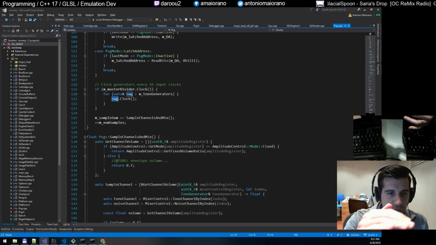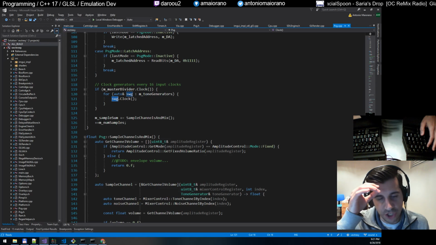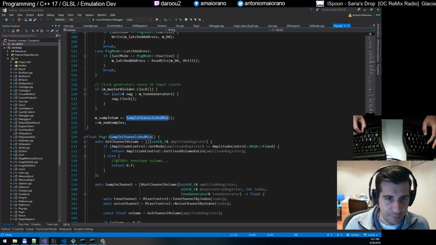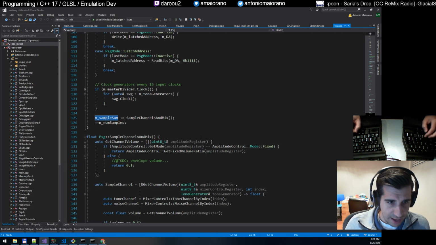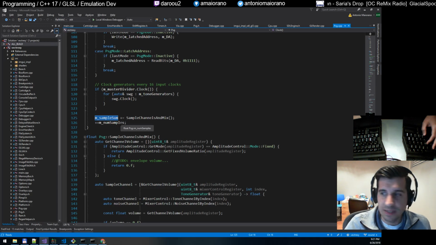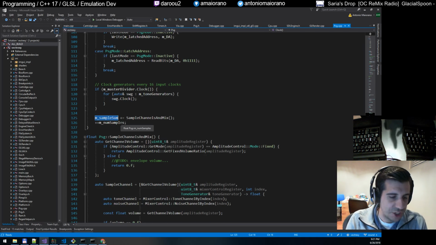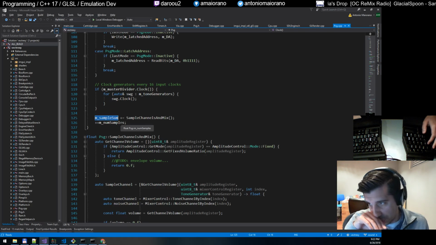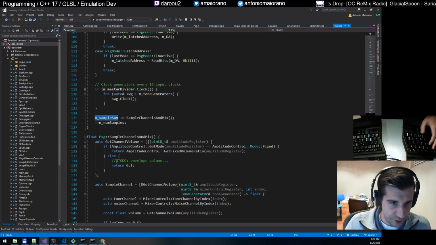Before I had this big block of code that would do the sampling of each channel and mix them together. Now I call this function sample channels and mix. I keep track of sample sum here and the number of samples. And now the idea is to accumulate this until the moment I need to actually output a discrete sample for our sound card, and then we'll average it. So that's what we're going to try and do tonight.